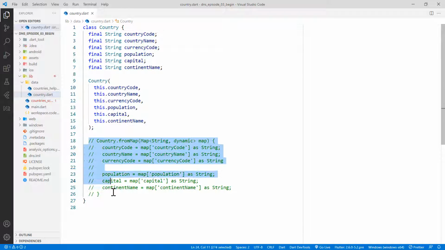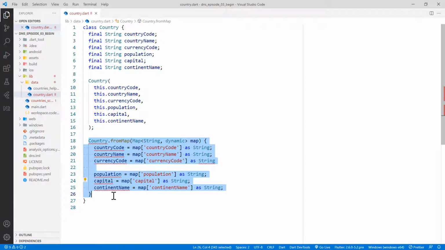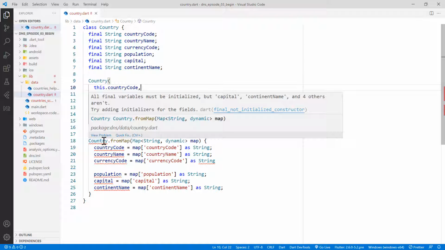Now, uncomment the fromMap named constructor. And, as you can see, several errors appear on your code. Let's see what they are. Place your cursor on country in the constructor. The error tells you that final variables must be initialized. Basically, you cannot instantiate final fields in the constructor body.